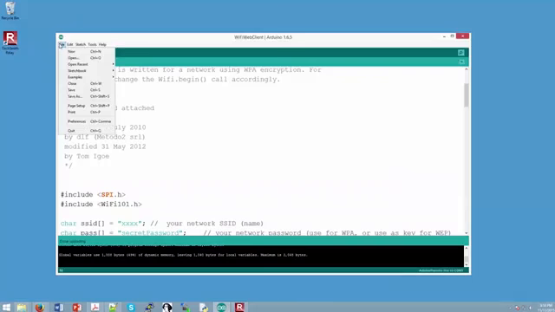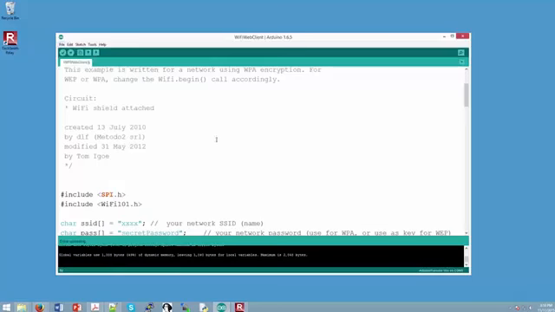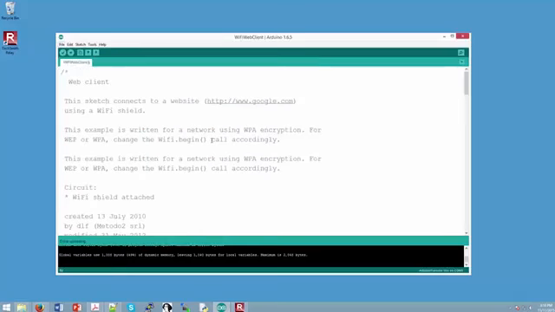To show you where to get this, you go to Examples, scroll down to Wi-Fi 101, and we're doing Wi-Fi Web Client right here. So that's the code you see in front of you. And what this web client is supposed to do is connect to Google.